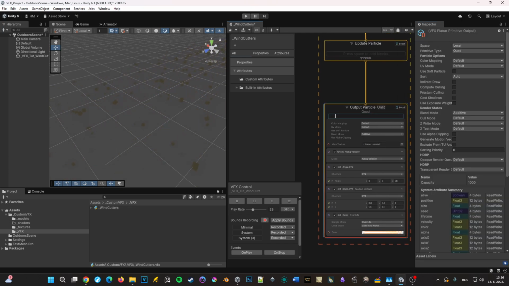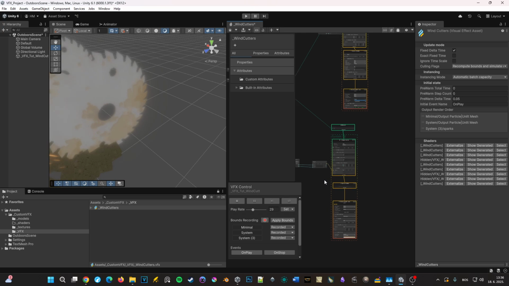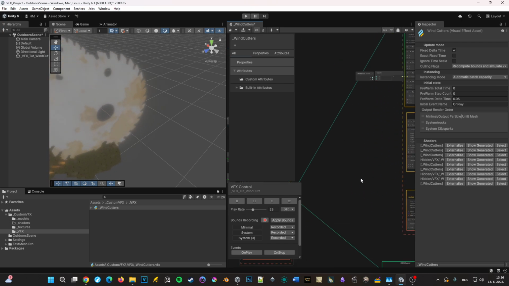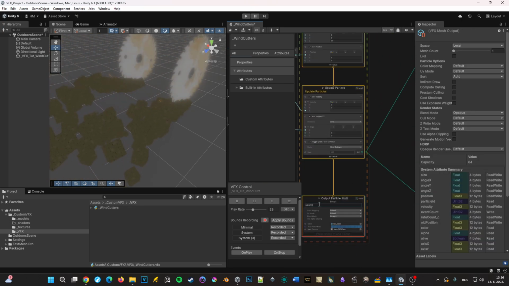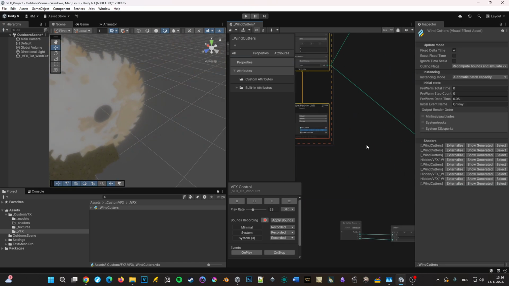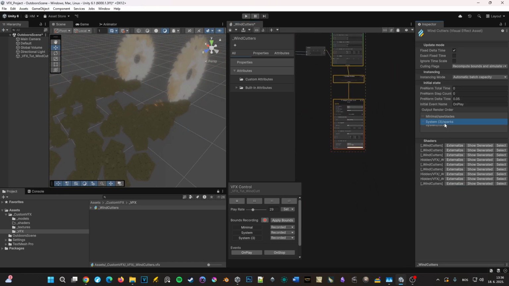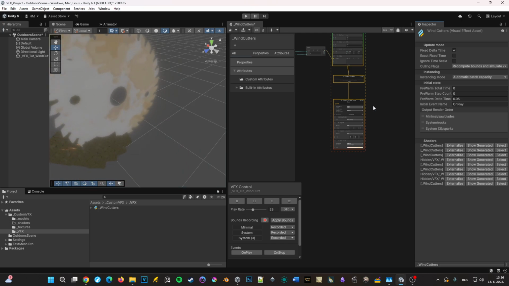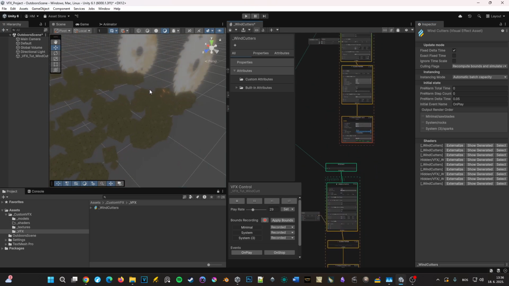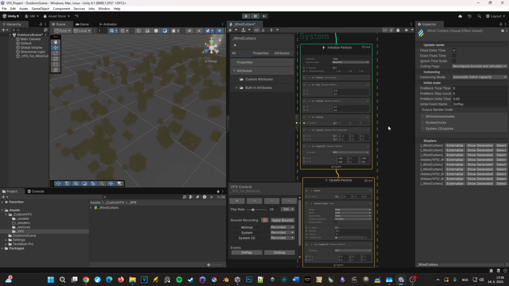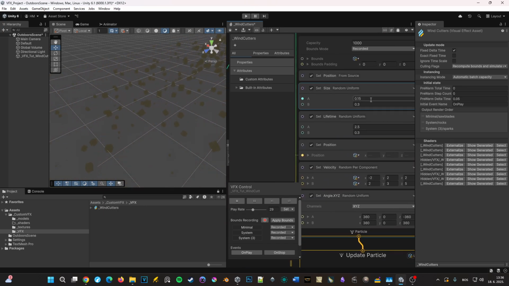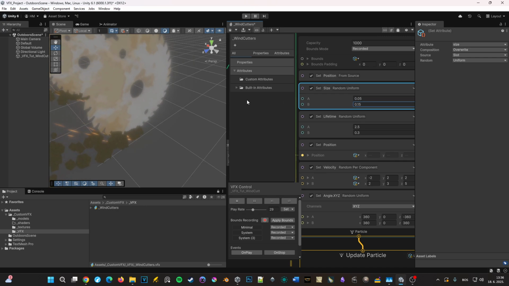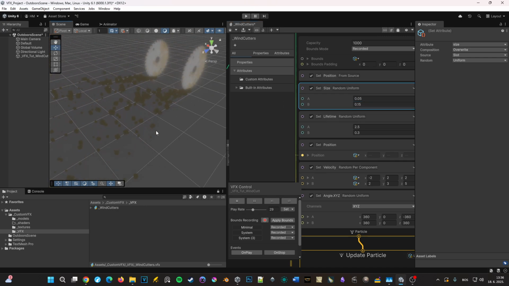So let's rename these quickly. So sparks, rocks, and saw blades. Right? So we can do this to completely hide them, right? But what you can do is just lower the size of the rocks to make them little, to make them stick out a little bit less. So something like that is a bit better, right?